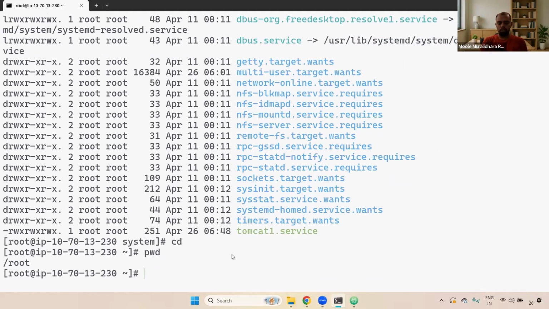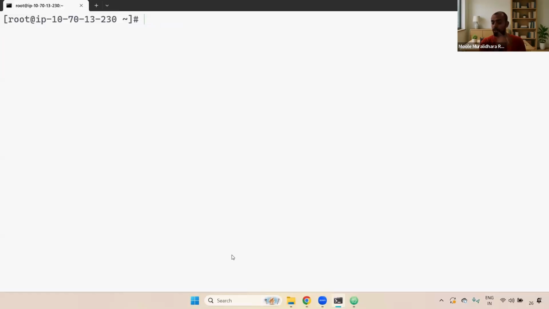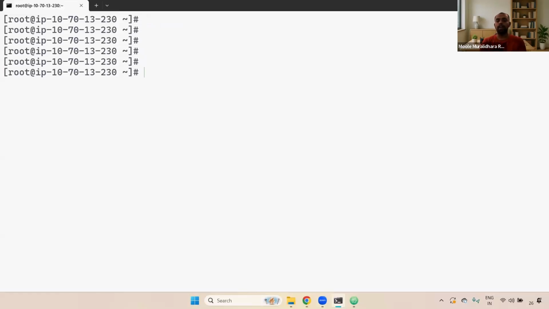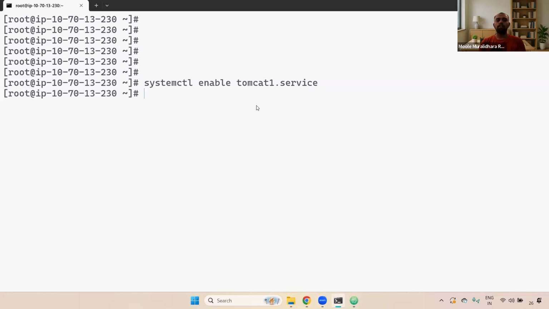Now, whenever you're setting up the service level, you have to remember one thing, guys. Always first you need to run systemctl enable Tomcat1.service. What will this command do? What is the major advantage of using this command? Systemctl enable with the specific service name. When you run this, it will enable our Tomcat service.